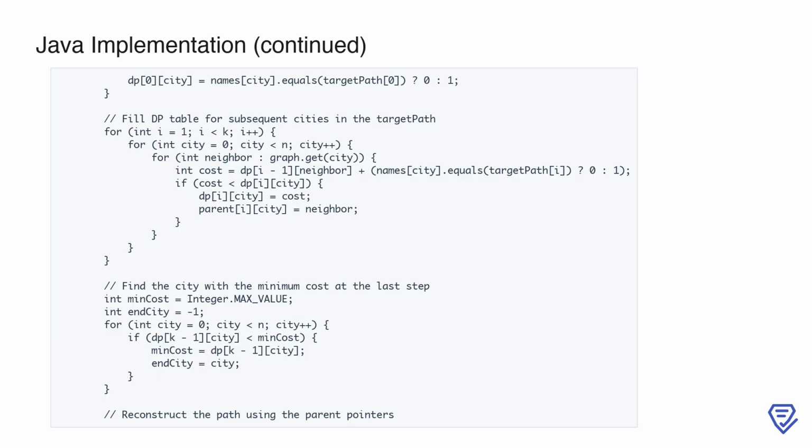This ensures that at each step, we keep track of the optimal path leading to the current city. Once the DP table is fully populated, we determine the city with the minimum cost at the last step of the target path. We iterate through all cities to find the one with the lowest value in dp[k-1], storing this city as the endpoint of the most similar path.